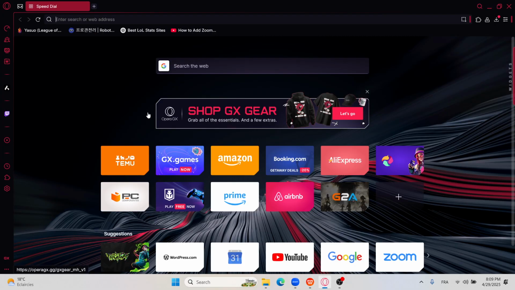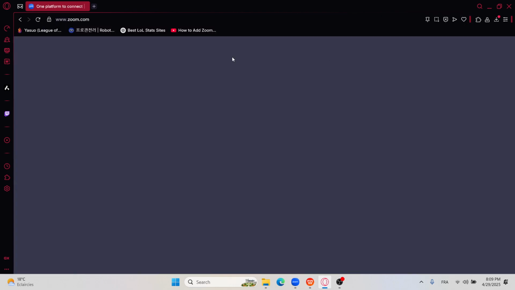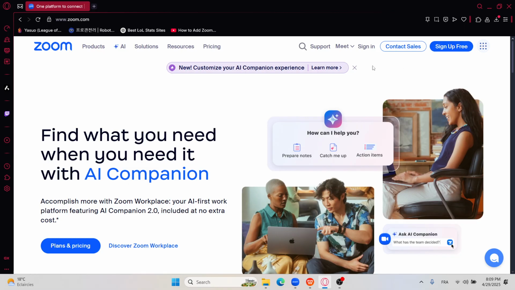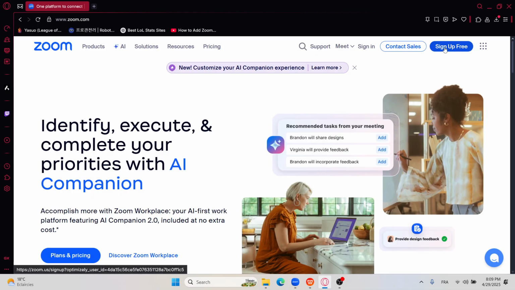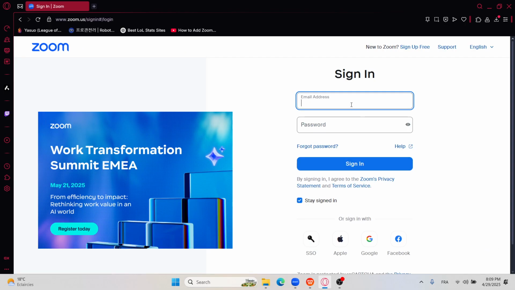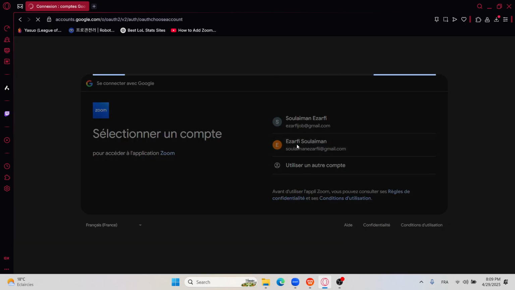So first you need to go into your browser. We go into that website zoom.us. We click on sign up for free if you don't have an account. If you have one, just click on sign in. For me, I'm using my Gmail.